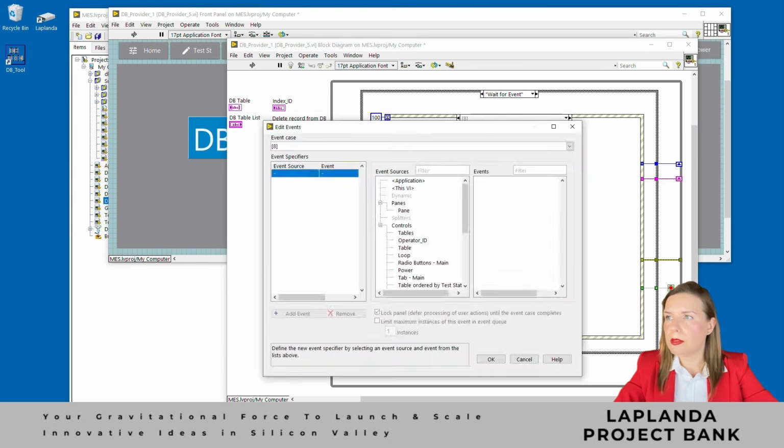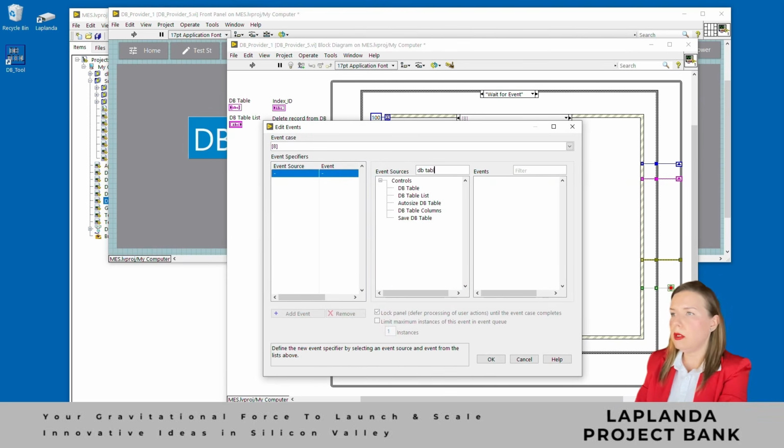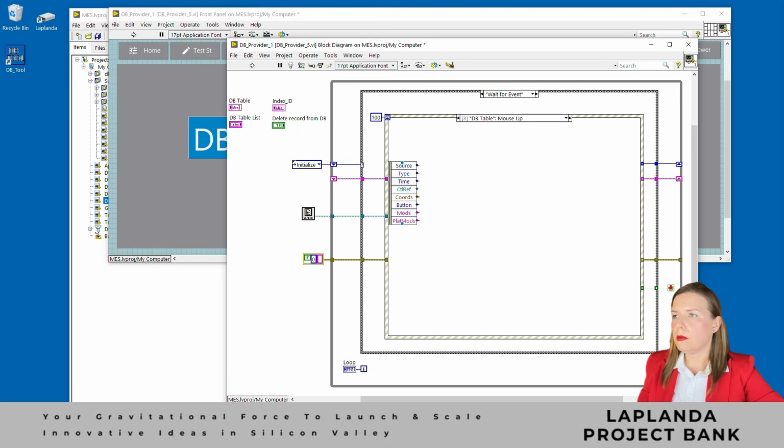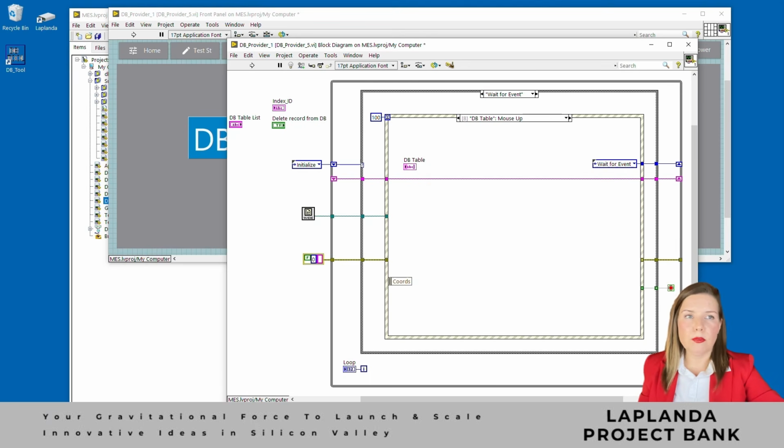Now let's create a new event. Add event case, type DB table, choose mouse up. Here we reduce the view, we only keep coords. We place them below the error wire. DB table goes into this event. We create a constant as usual, connect enum, wait for event, and pass the path to our database through sub-VI-DB path. If you watched the previous episode, you know exactly where this connection comes from and why it's here.